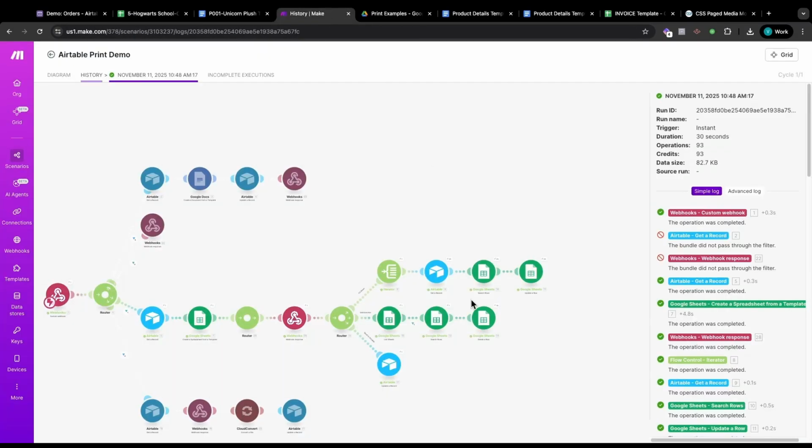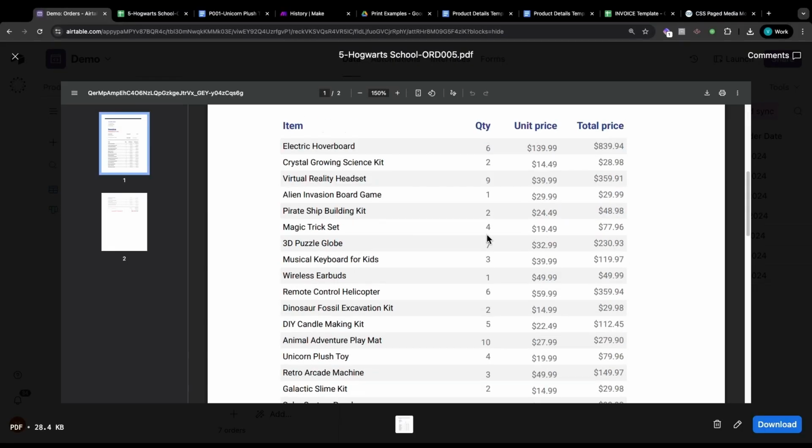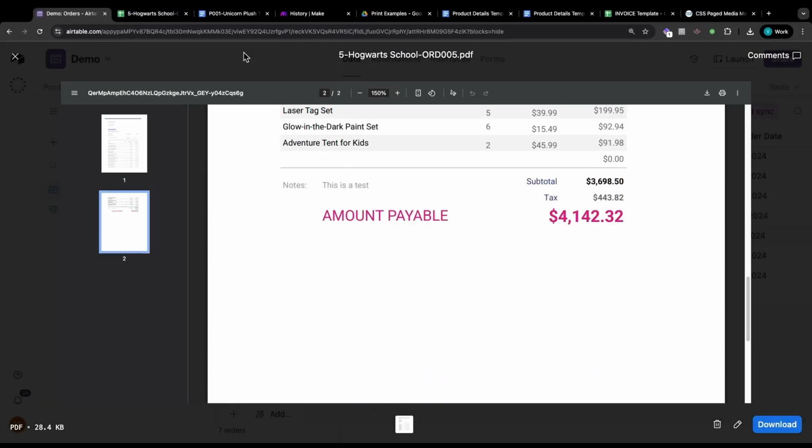The last step is obviously the same as Google Doc. I send that sheet back to Airtable. This is what it looks like in PDF.